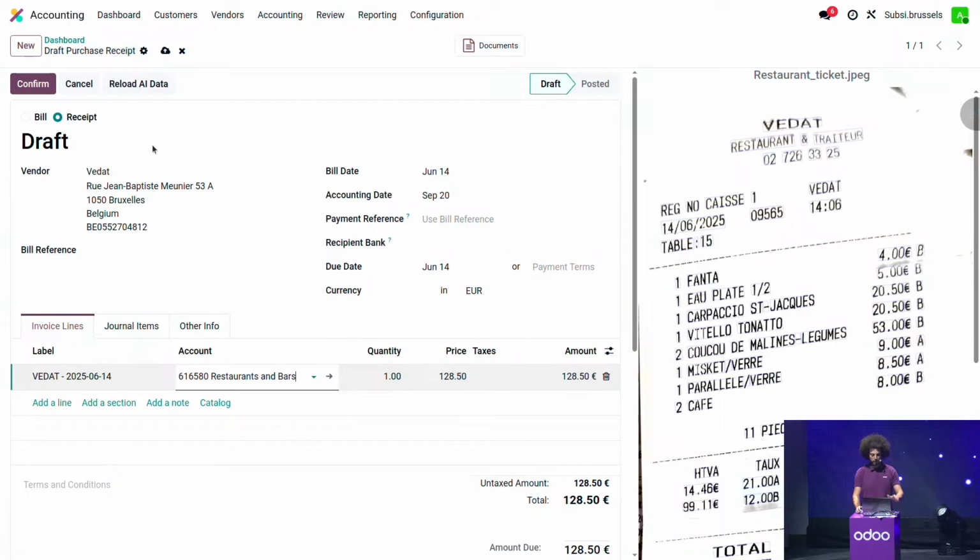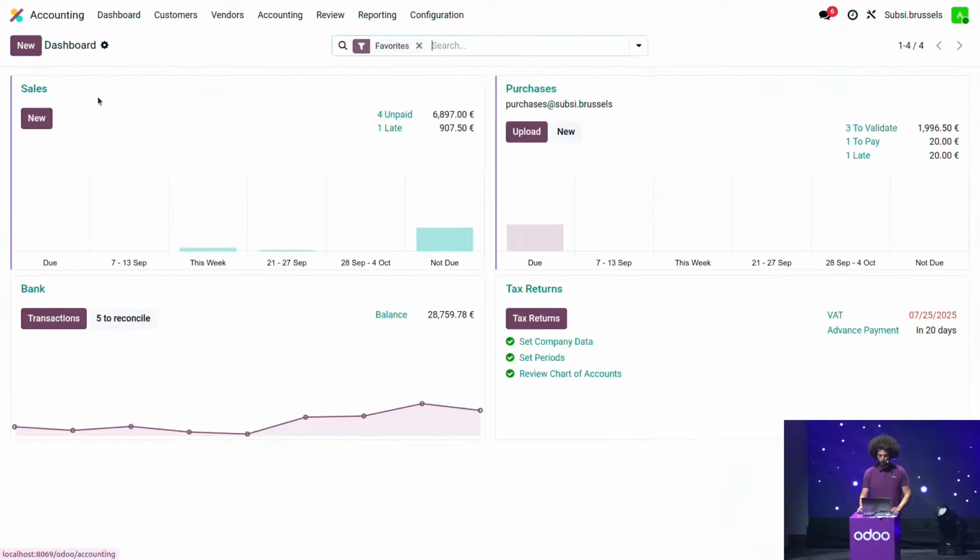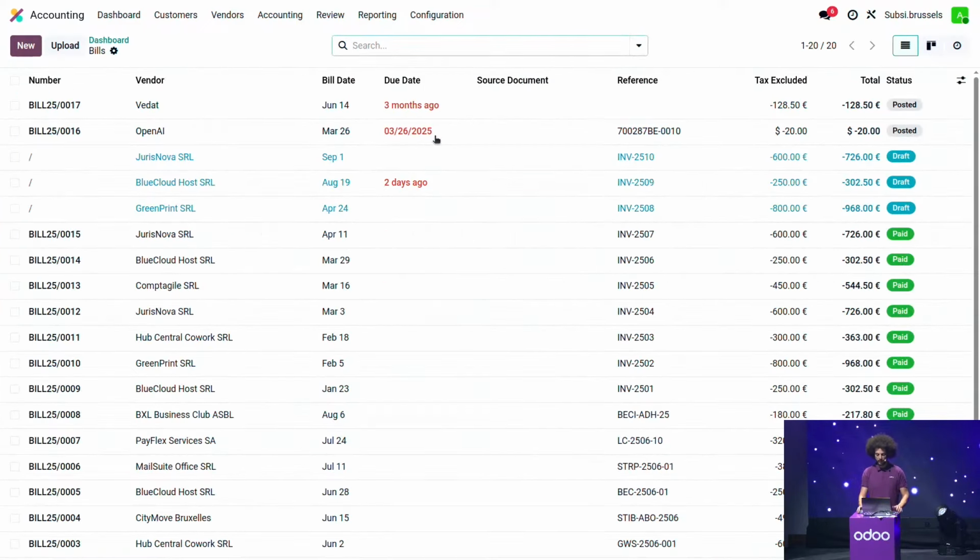So you also saw that there are two kinds of document that you can integrate. Either it's a bill or a receipt. Of course, here it's a receipt, so I should hit this button. Perfect. Okay. So let's go back in my purchase journal and see what else I have.